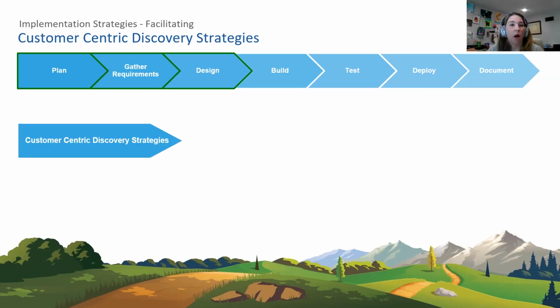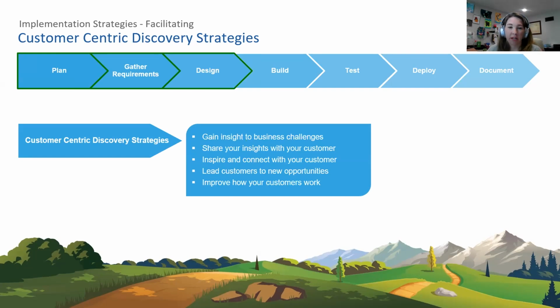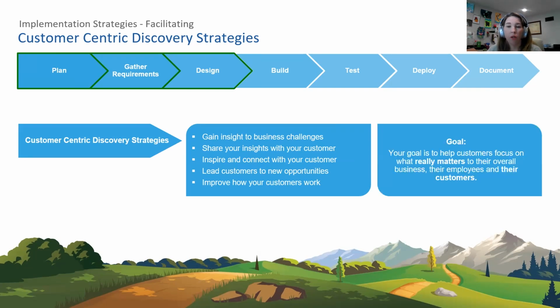But to start off, we've got plan, gathering requirements, and design all kind of fall under this customer-centric discovery strategy. And so here's kind of the highlight, what it means. You basically want to gain insight. You want to share the insight, connect with your customer, and then walk them through the process of deciding what they need from Salesforce. And then the overall goal appeared a couple times. So I'm guessing it's something that's going to be on the exam. So I just wanted to highlight that as well. Basically, you're just trying to find out what really matters to your customer, their business, their employees, and then your customers' customers, if that makes sense.